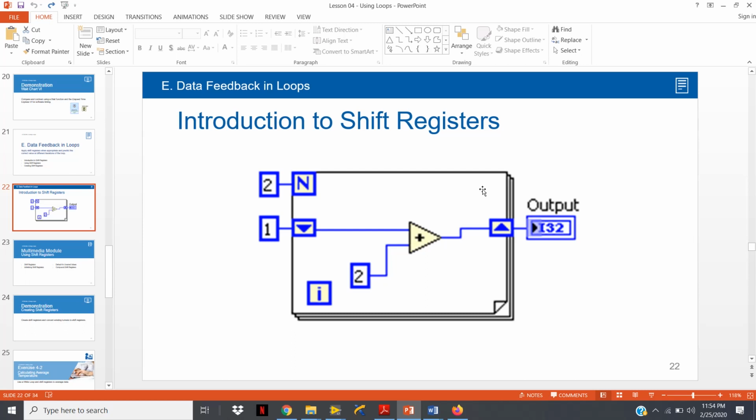Now what happens in shift registers? Shift registers basically store values from one iteration to the next iteration. The right terminal stores data on completion of an iteration. The left terminal provides the stored data at the beginning of the next iteration.